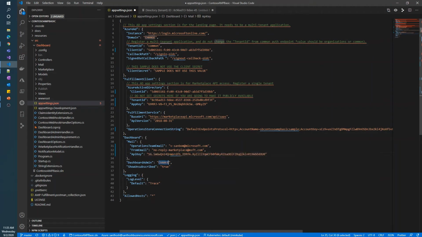And then we have dashboard admin. I'll use the same as my operations team email, but just understand the authorization logic works in a way that if any of your users coming in with this domain user email will be able to access your dashboard page. So just understand that. After this, we'll do a couple of more things.